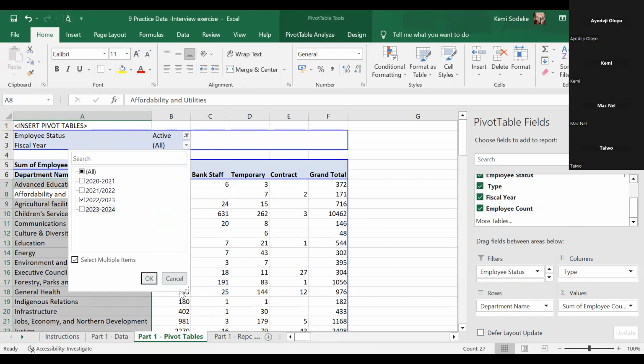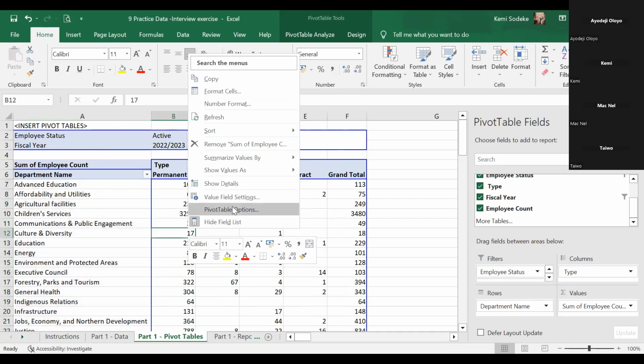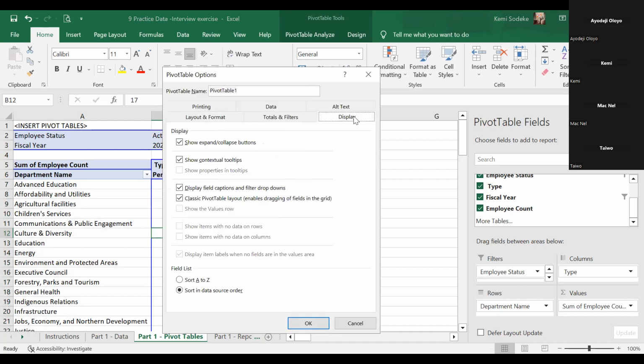Sorry, how did you convert this to a table? How did you make it classic again? So you right click anywhere on your pivot, go to pivot table options. Okay. Thank you. Display and classic. Thank you.